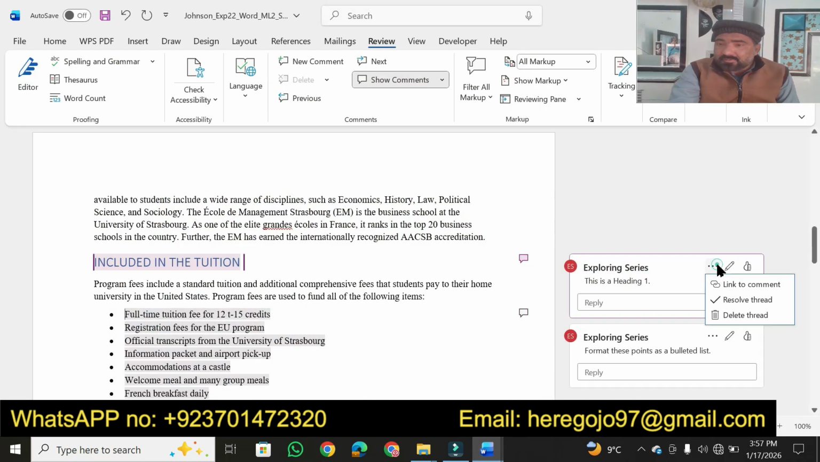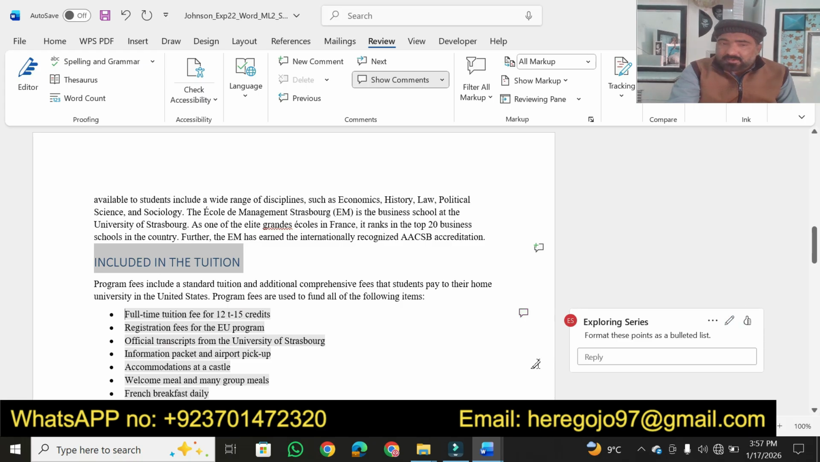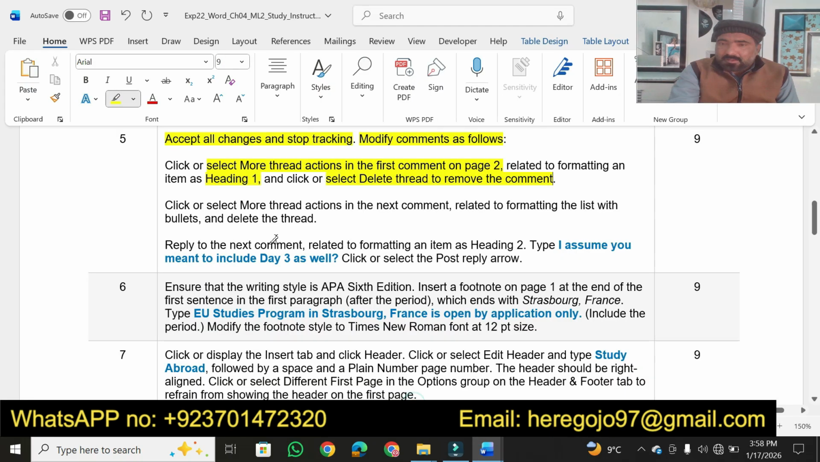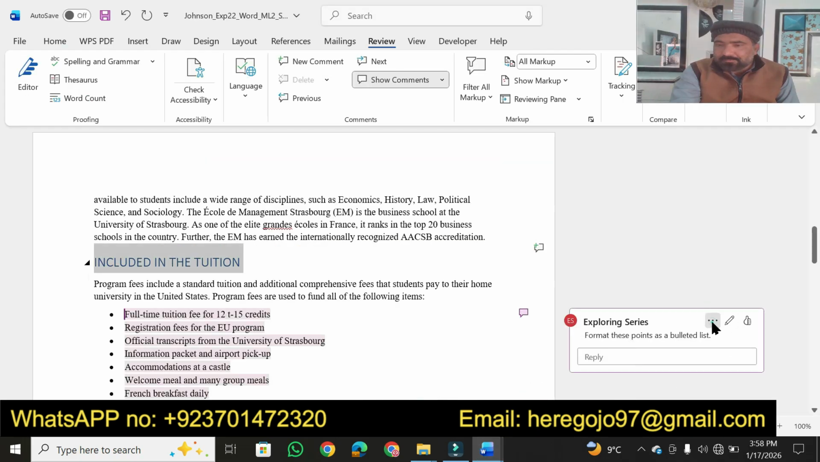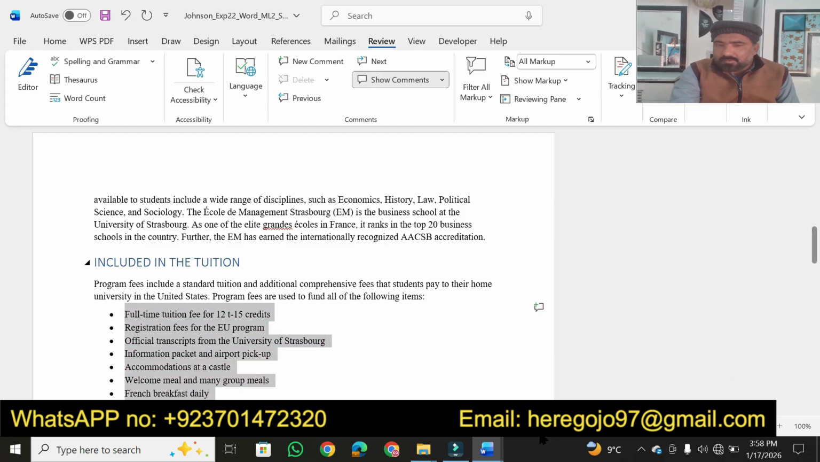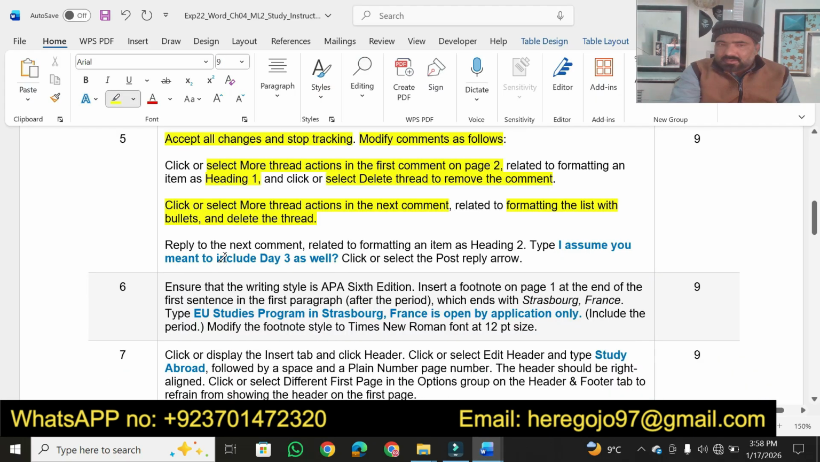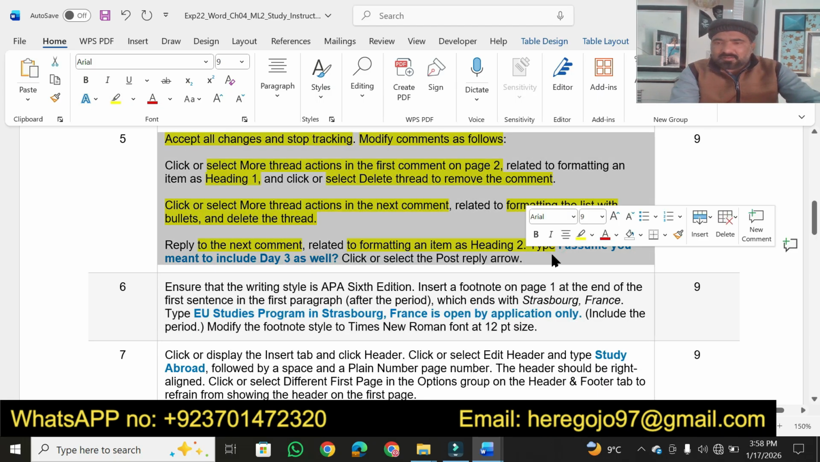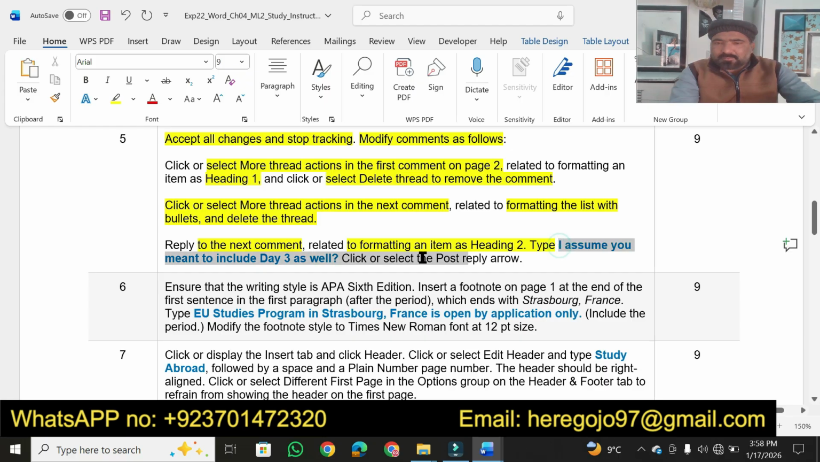Okay, now we have to delete that thread because that is done. Then in next we have to click or select more thread action in next comment related to formatting the list with bulleted and delete that thread. Now we have to delete also this thread, so this one. Okay, then reply to the next comment related to formatting the atoms as heading 2, and there we have to type this one, I assume. So we just copy this reply from here.